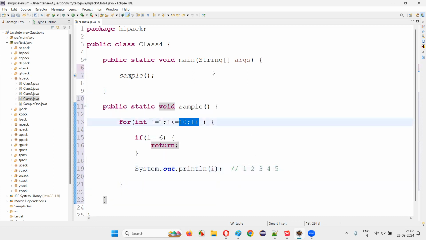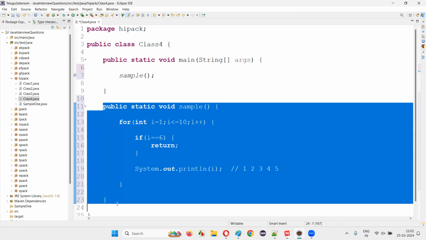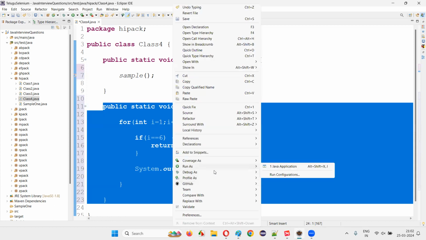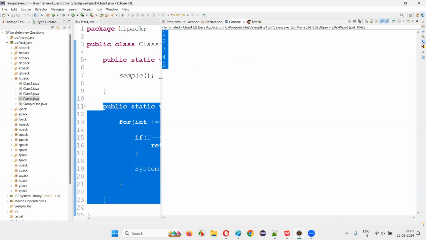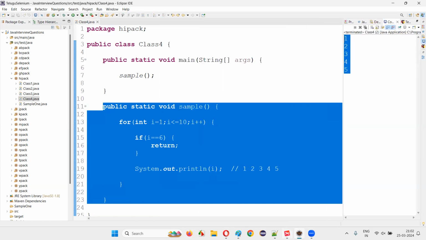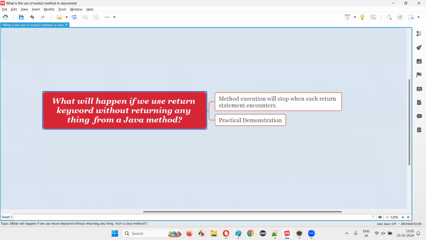Till 10 it will not be printed. Okay, when I becomes 6, the return keyword gets executed and the method execution will stop. That's it. Run the code and observe that 1 2 3 4 5 will get printed in the output console. So with this you should be able to understand the answer for this question.